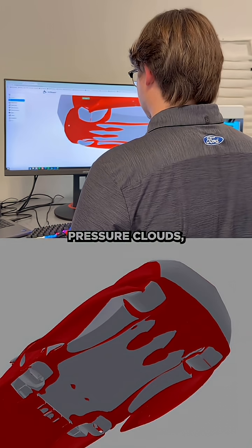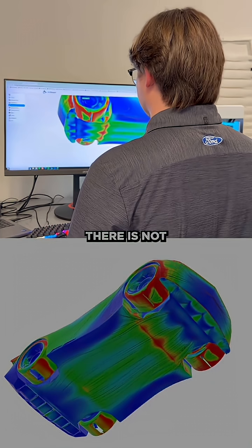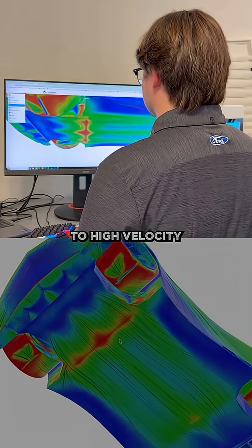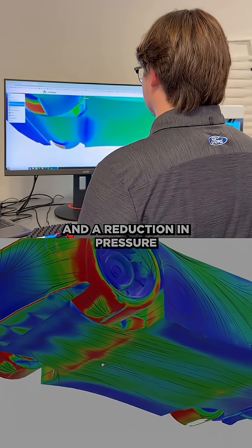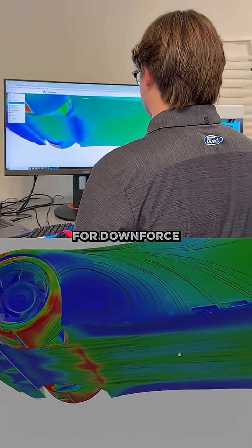If you look at our 3D pressure clouds, there is a lot of separation coming from the splitter. And if you look at our surface friction, there is not really high surface friction here. It's very low. Surface friction is due to high velocity on the surface, and a reduction in pressure is causing some downforce here. So this is going to be good for your downforce for Jackson Storm.